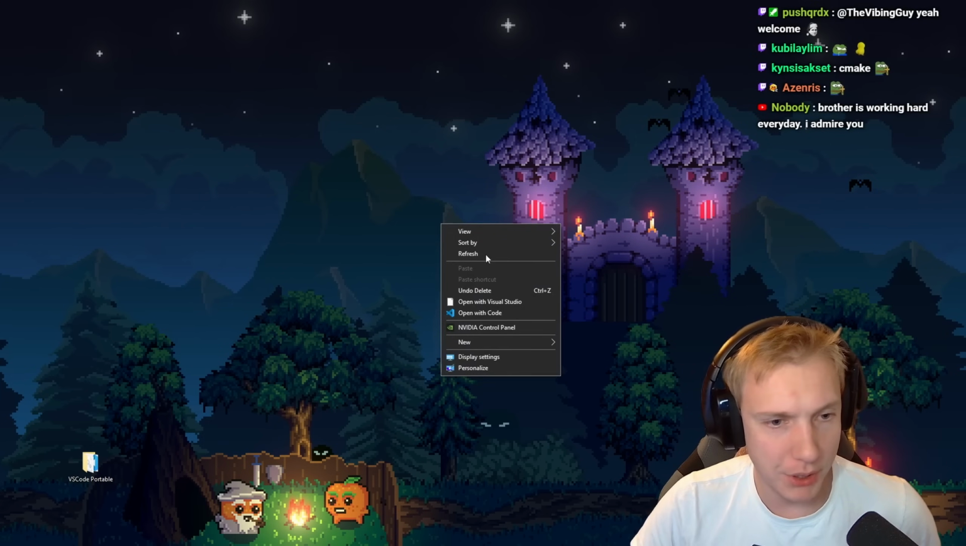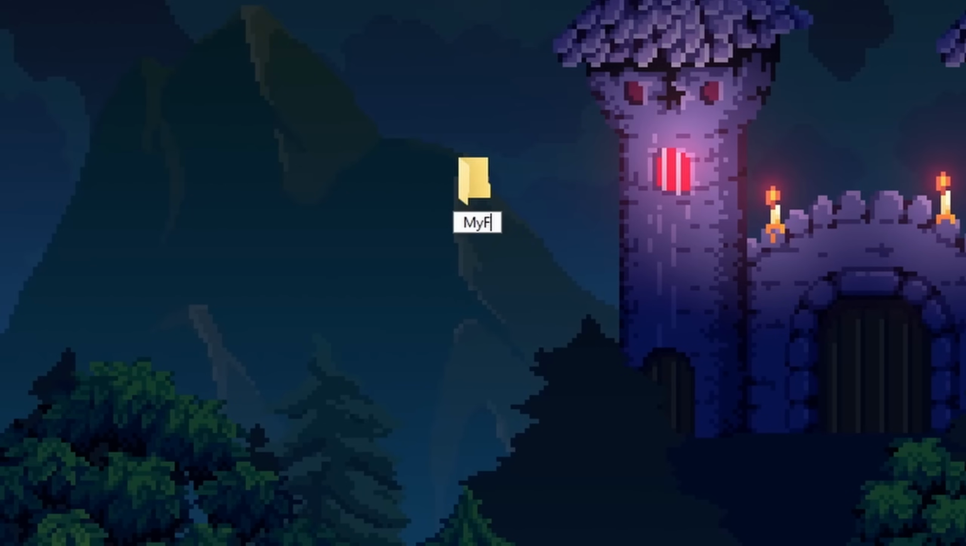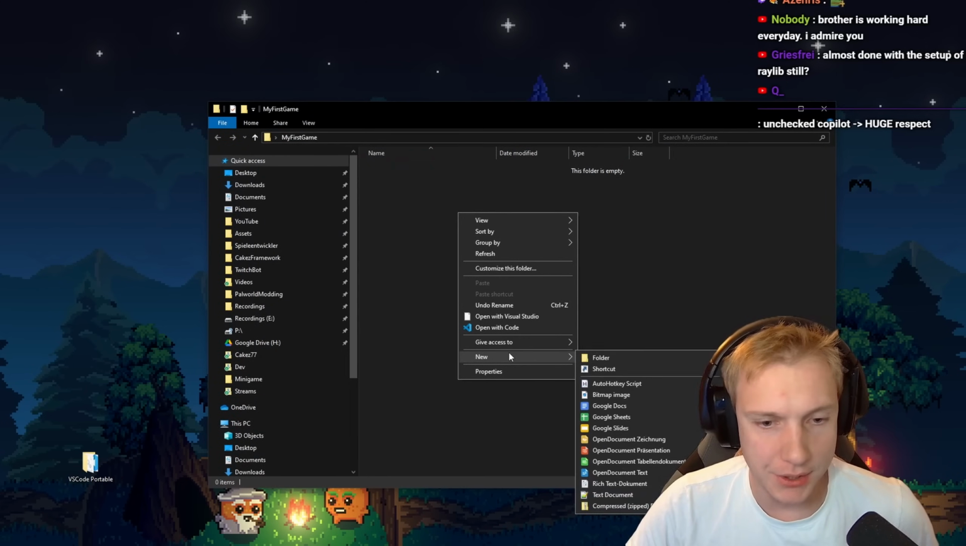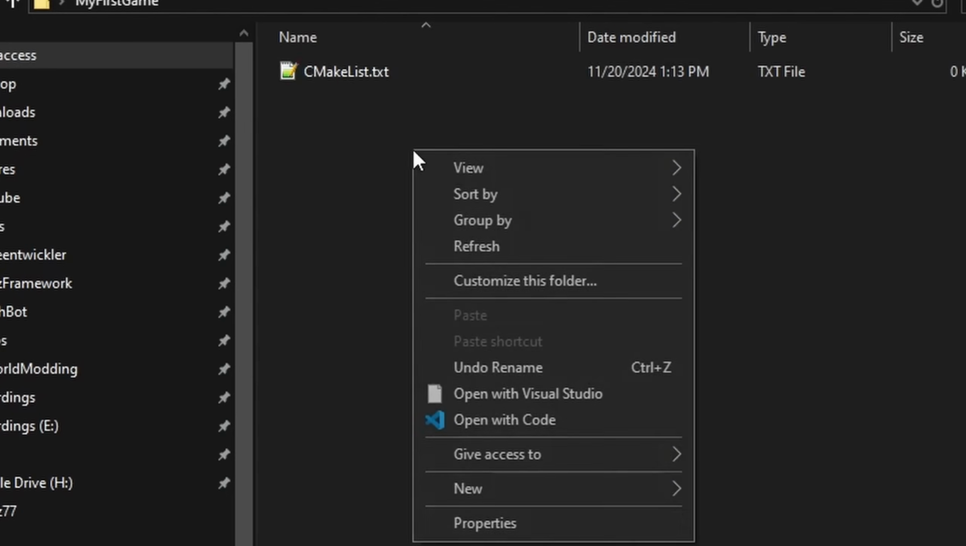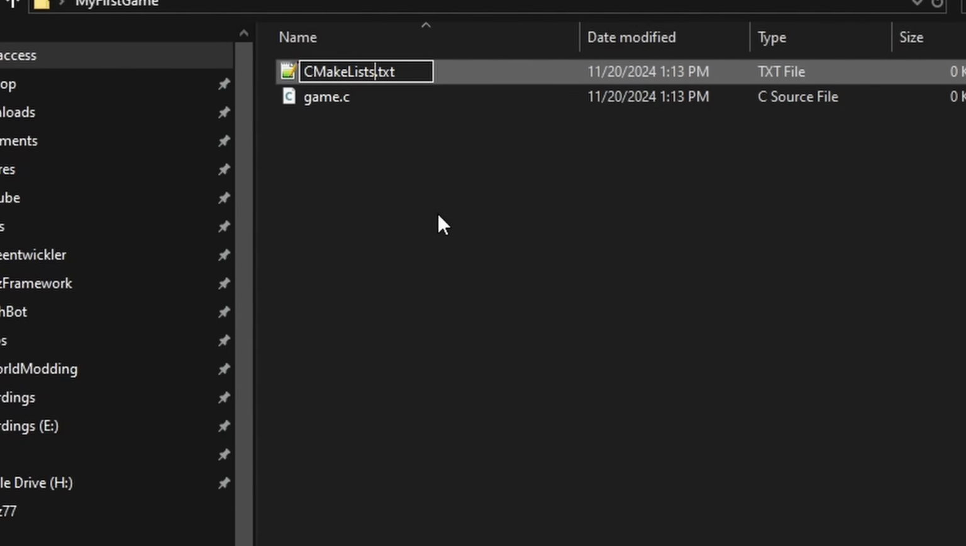While we wait, it would be a cool idea if we just make ourselves a nice little folder. That is our My First Game. And then in this folder, we can already make some files. The first one is a CMake file to build the game. That's called CMakeLists.txt, and another file for the game, game.c. There we go. And yeah, I made a typo here. It's supposed to be called CMakeLists.txt. And then we open this up.